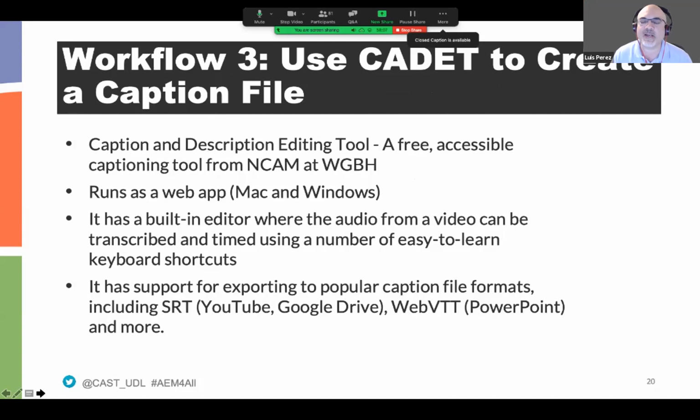All right, and then, so we focus on these three workflows from the simplest one. Now we're going into the more complex one, but it really is not that complex. It's just a little bit more. So workflow number 3 is to use CADET to create a caption file.